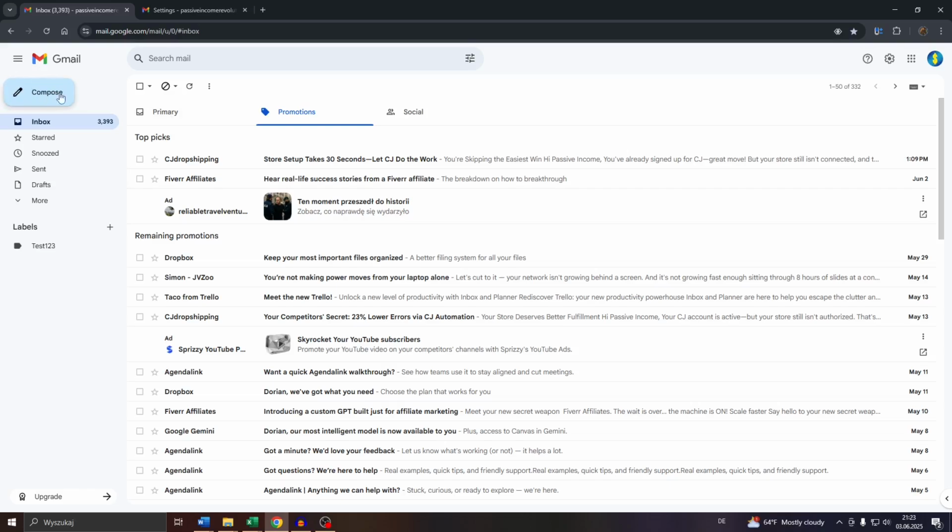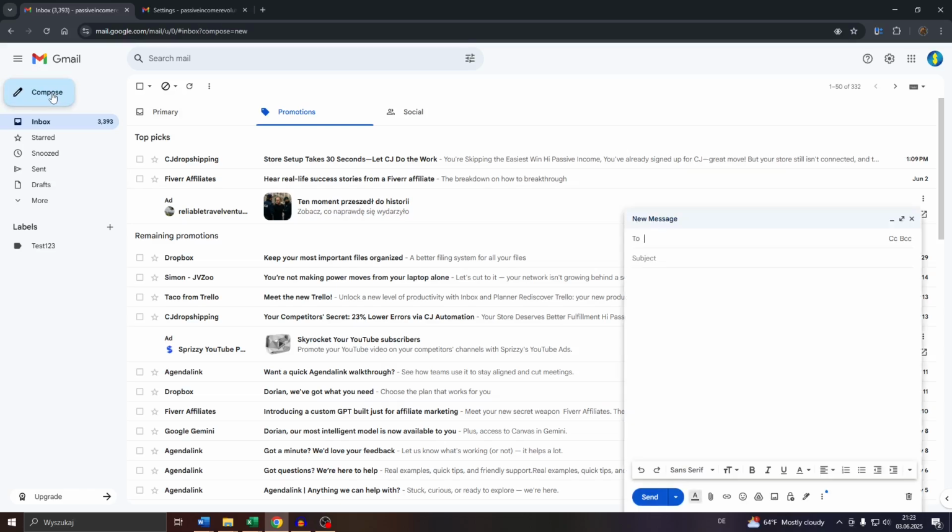Head over to your inbox on Gmail and click on this compose button in the top left corner to initiate a new message. And usually you will see a window like that here in the bottom right corner.